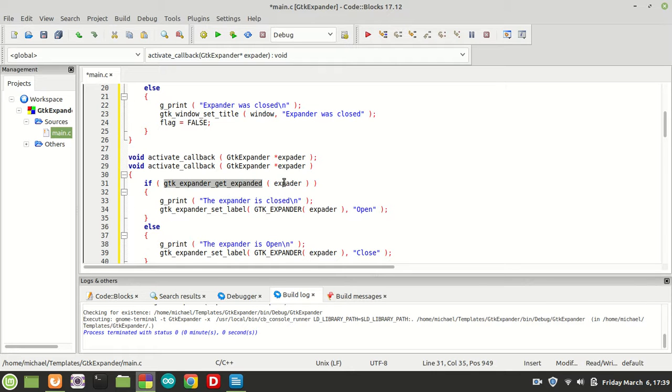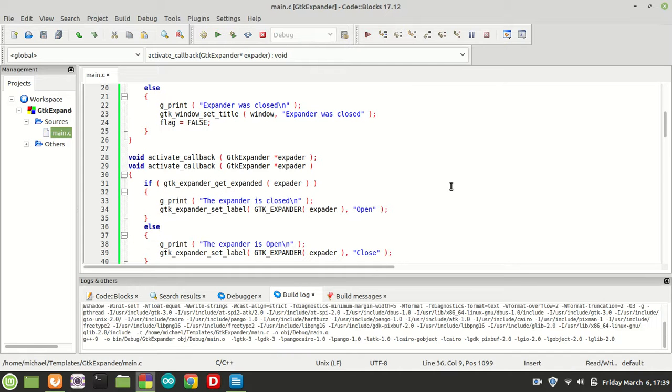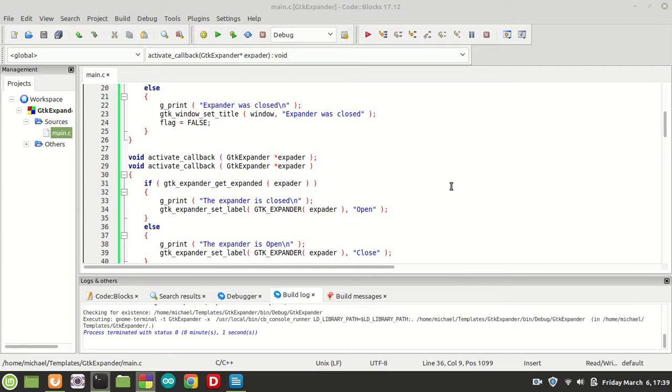We are checking if the expander is open, and if it is open you are closed, but it is not open because it's closed. So basically, when this function is called for the first time, it will fall here, and expander is open will be false, which is fine. We are safe now. Yeah, I did it right. Well, let's see.